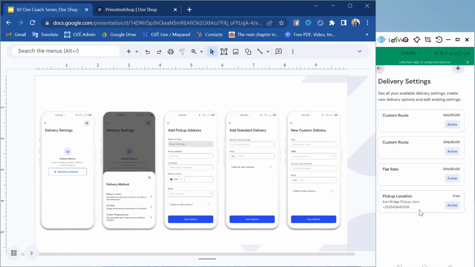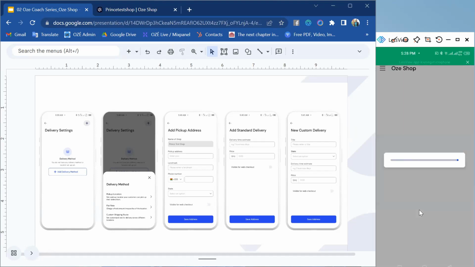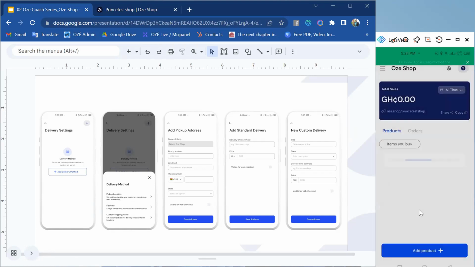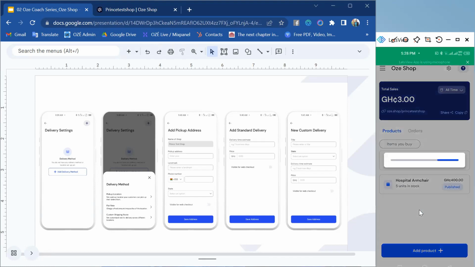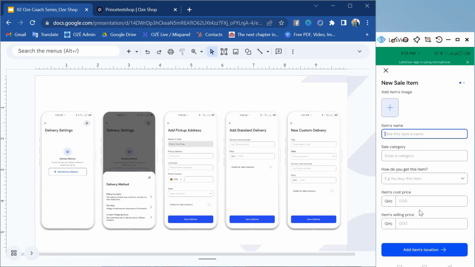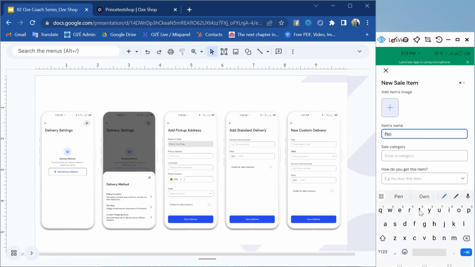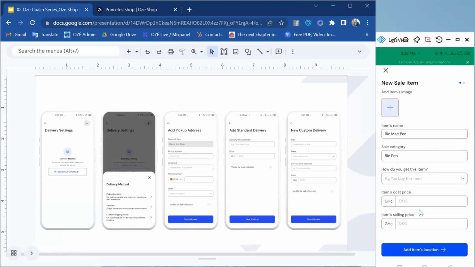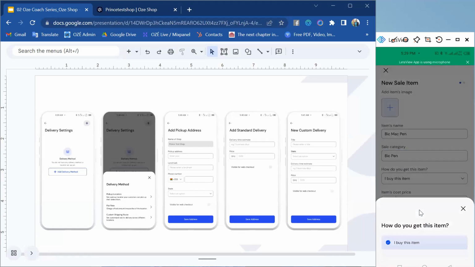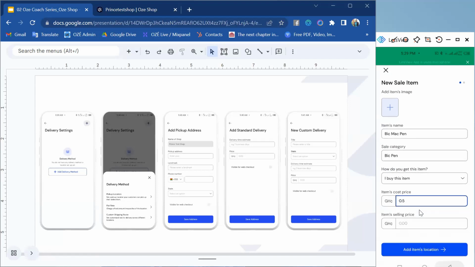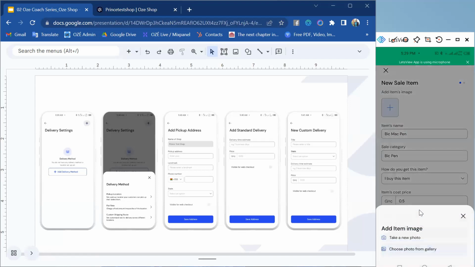Now, let's go back to our app. Let's go back to the shop and enter one product at a cost of 1 cedi, which is what my Momo can afford at the moment, I think. So let's say pen, Big Mac pen, and I choose pen as my category, big pen. I bought this, let's say 0.5, and I'm selling it for 1 cedi. I take a picture of my pen.